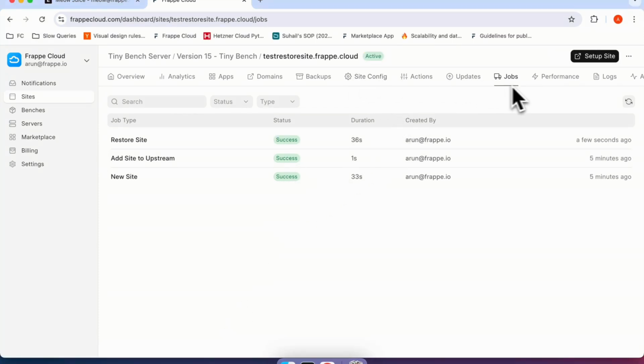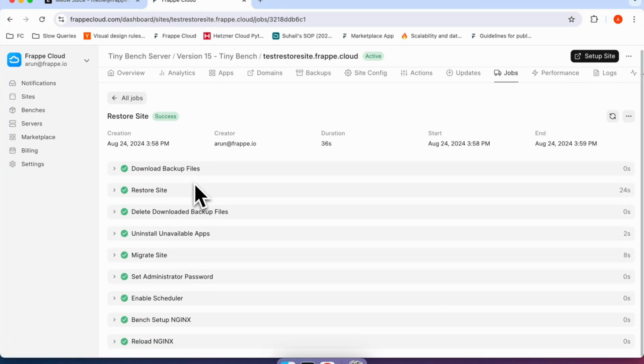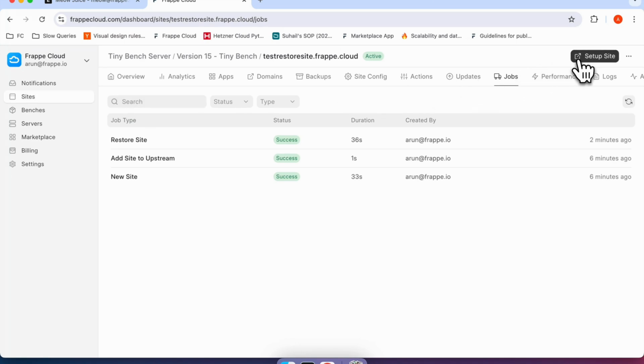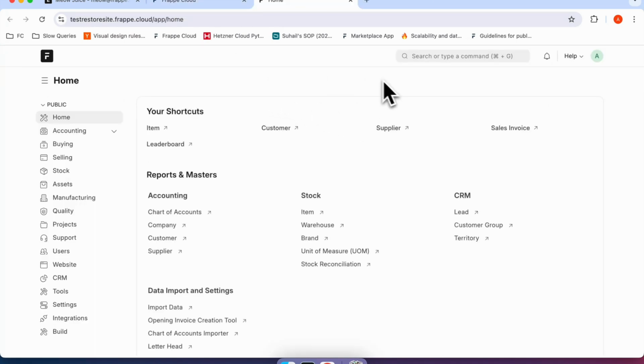As you can see, the restore was successful. You can go ahead and check all your logs. In case of errors, you can see what went wrong. Now let's just go to setup site. It should take us to the site.